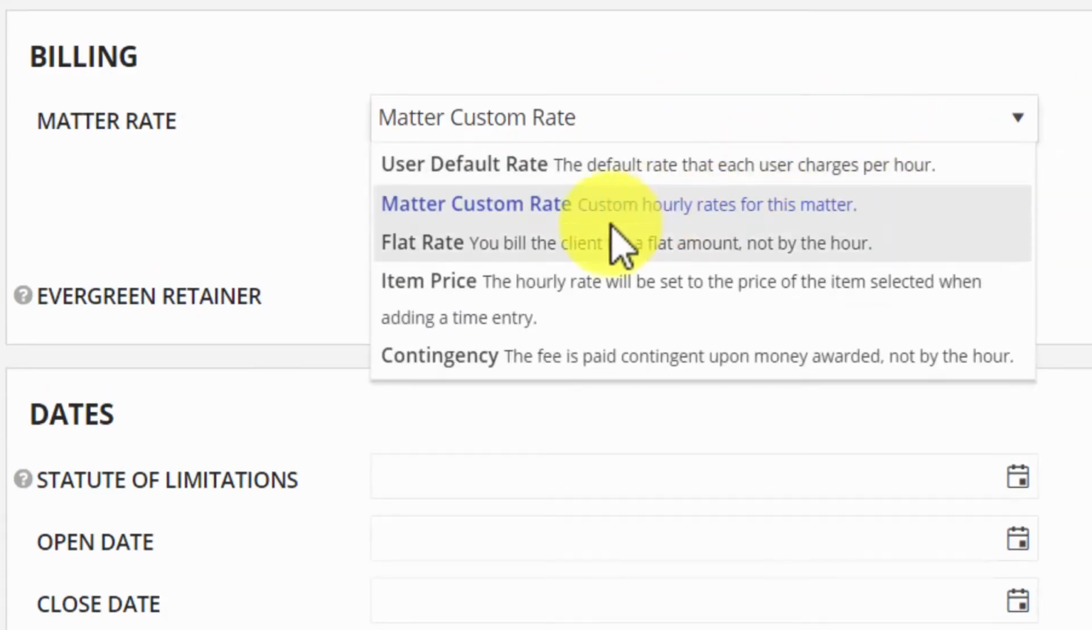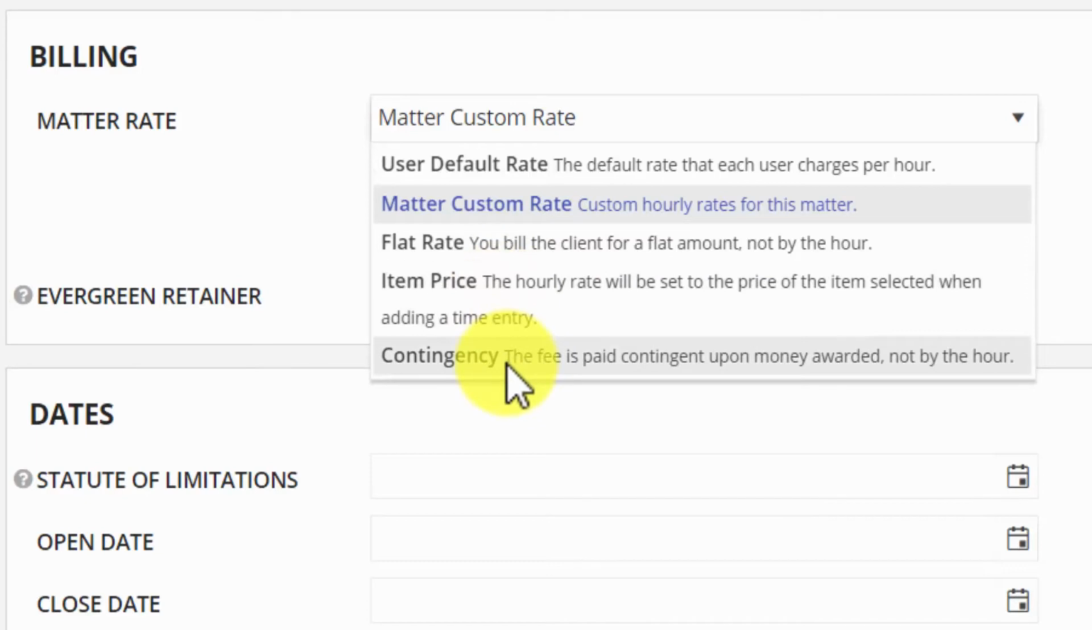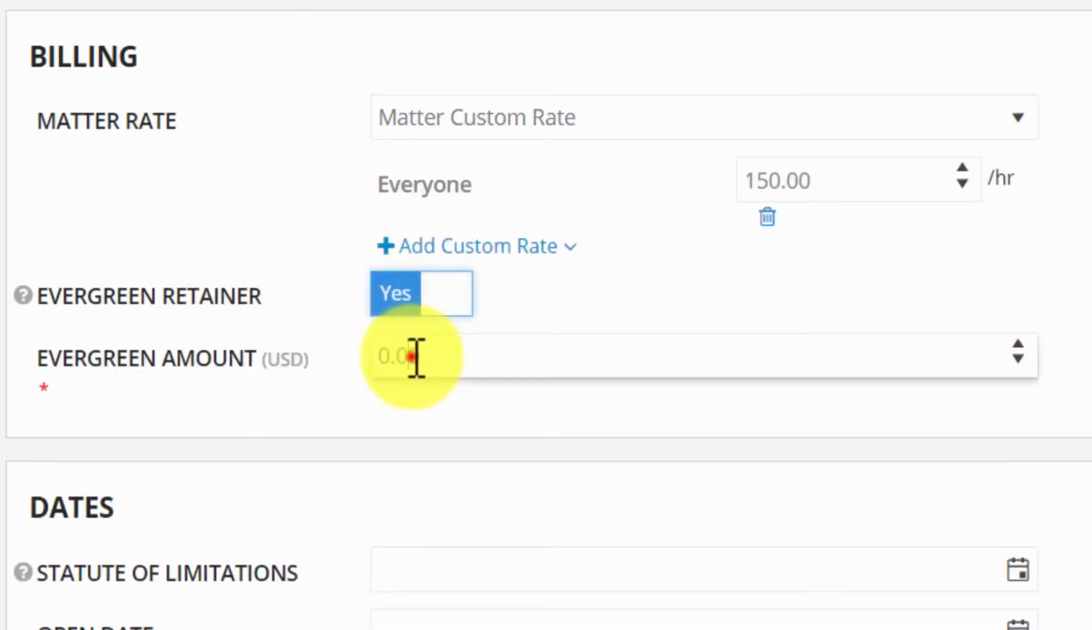We also offer flat rate cases, item price, which allows you to bill based on the exact work that you're doing, and contingency. Evergreen retainer is not the retainer amount itself, but simply an amount that you would like to receive a warning by when your trust amount reaches below this, whatever amount you put right here. So say I have a $2,000 trust account balance, and I do a lot of billable work, and that balance would drop below 500. I'll get a warning letting me know I should probably refill my trust before I do any more work.